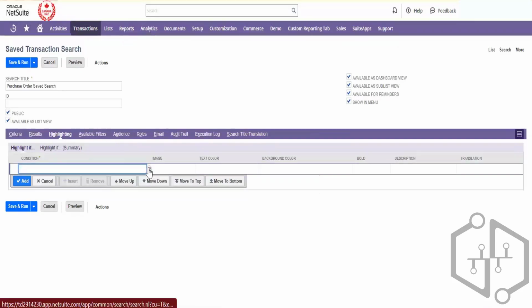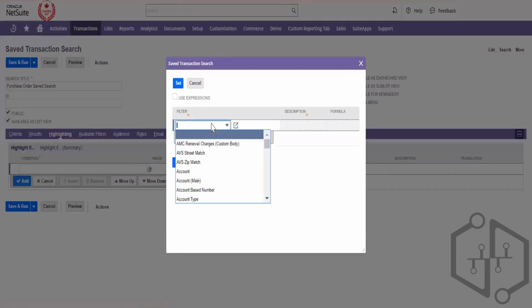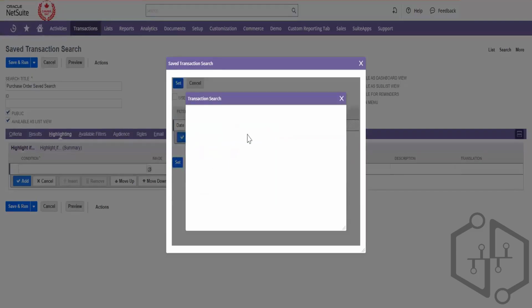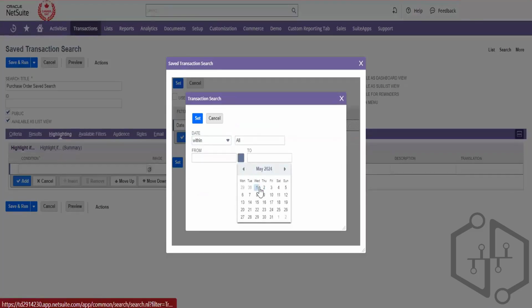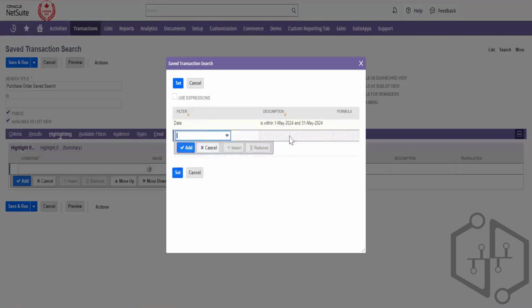So what does the highlighter do? You can say my date, date greater than or within so and so. Let us say May 1st till May 30th, 31st. I want these purchase orders to be highlighted. I can do this and say I want to highlight these things. Description.